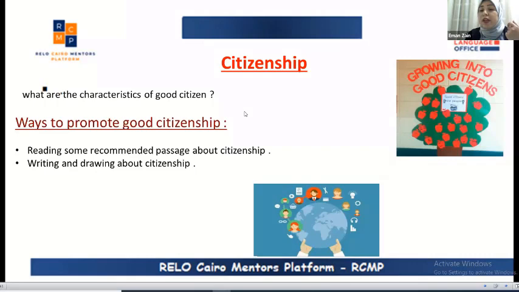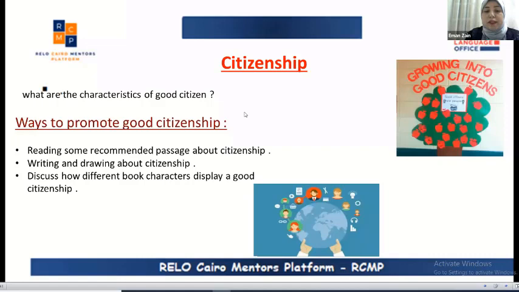Discuss how different book characters display good citizenship. Yes, global citizenship. How can we enhance global citizenship? We enhance it by some dialogues, some conversations, some comprehension passages and translation passages. Give them some concepts about global citizenship, such as identity, belonging, human rights.